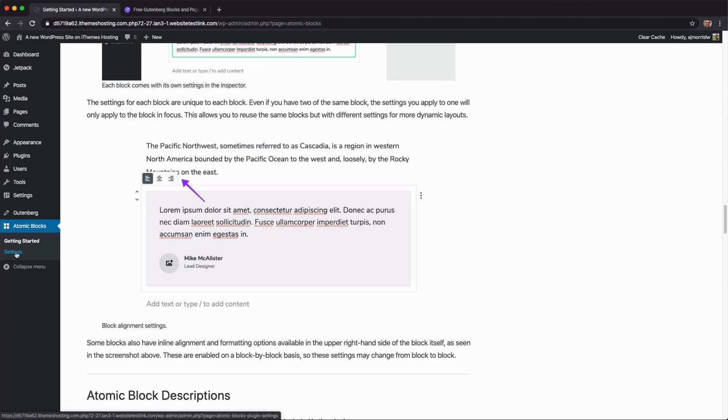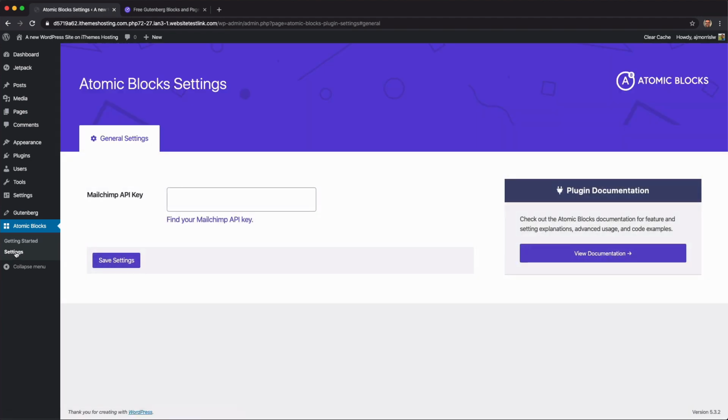But one thing I noticed earlier was a settings, and I'm curious what this is. And it looks like it's merely an API key for MailChimp. So must be they've got a pretty good integration with MailChimp. So if you use MailChimp for your blog or your website, this is going to be a good option for you, because you can just add your MailChimp API key here, and then Atomic Blocks is going to have a block that will connect to MailChimp for you. So we'll try to take a look at that when we look at our blocks.